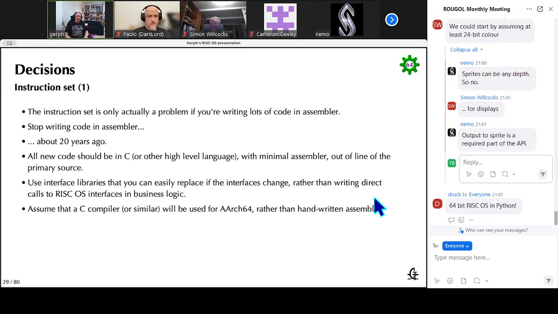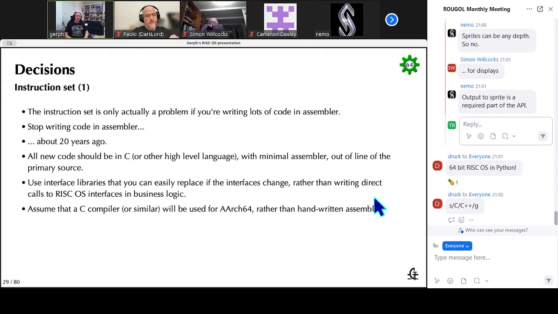So, firstly, the instruction set. It's only a problem if you're writing lots of assembler code. And we should have stopped writing assembler code like 20 years ago. Stop it. Don't do that. Everything in C, no assembler or just tiny amounts, out of line with your primary source, not inside your C code, because then you're tying it to the particular architecture. User interface libraries can easily be replaced if the interface changes. Just change your library so it does something different, and your business code can do things the same way. And assume that your C compiler or similar will target AArch64 rather than handwritten assembler. It makes a big deal.